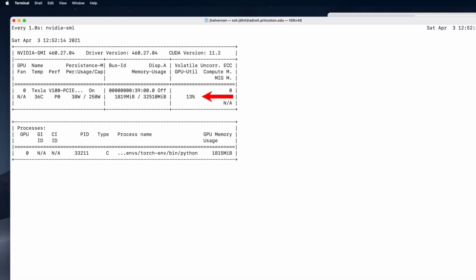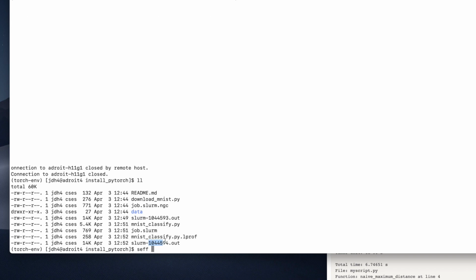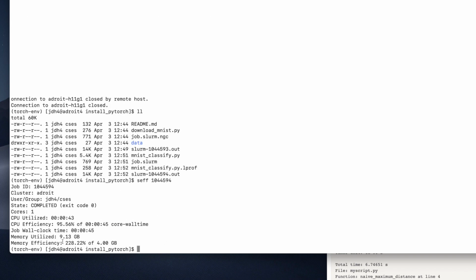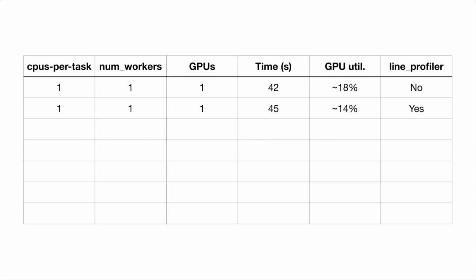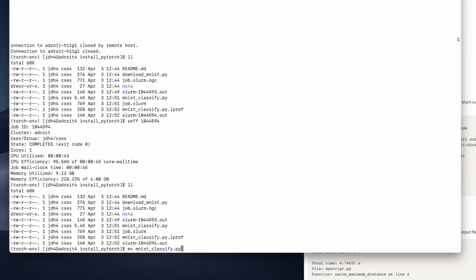It appears that the utilization is slightly lower by a few percent. The profiler comes with an overhead penalty which caused a slight slowdown of the code. In general, line profiler is lightweight and such penalties are not significant. It is an excellent tool as we will see in a minute, and you should use it for your Python projects. Now that the train function has been profiled, let's look at the results.